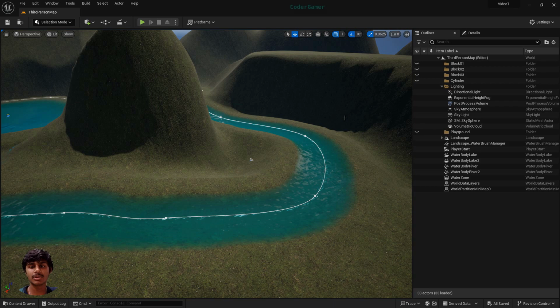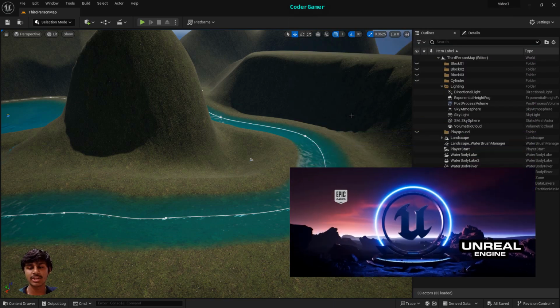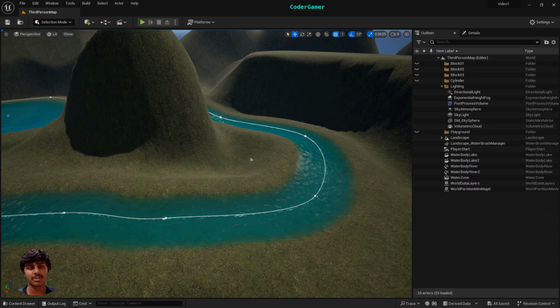Hello everyone, welcome back to another Unreal Engine video, and in today's video we're going to be exploring the world of Foliage. Now, the main thing about Foliage is that, of course, you can get it from Quixel but you can also get it from the Epic Games Launcher.